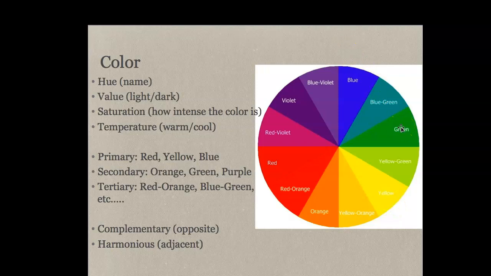Those are your secondary colors. Your tertiary colors are when you mix one of your secondary, let's say a green, with one of your primary, your blue, and you get a blue-green. So that's what your tertiary colors are. Anytime you're mixing one primary, one secondary color.